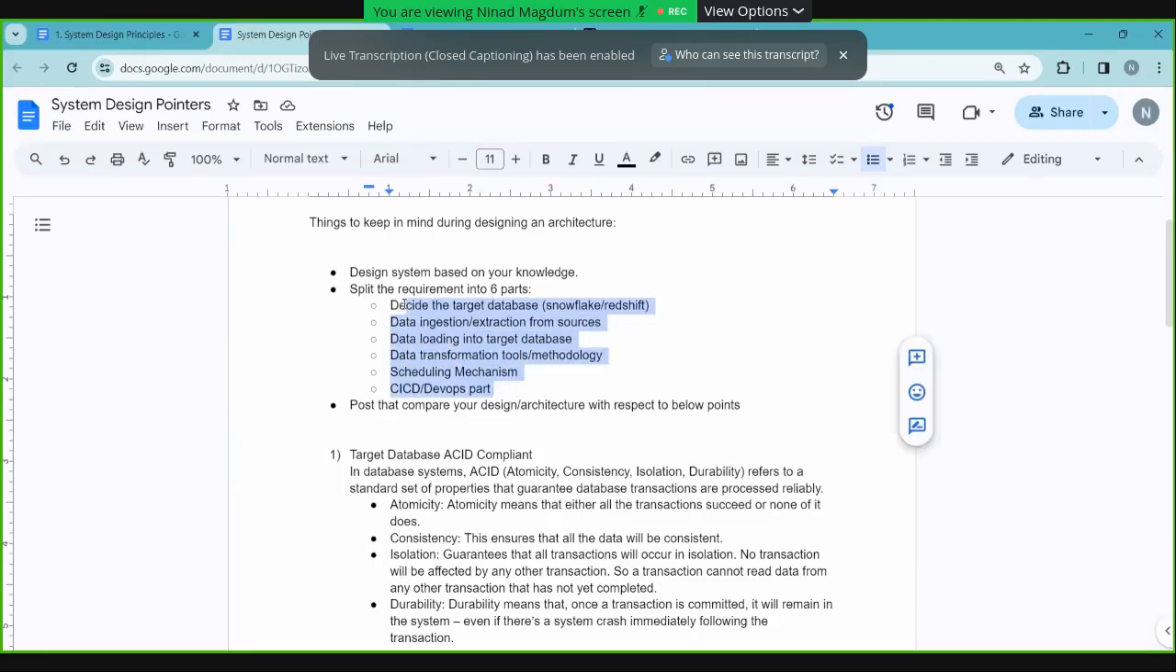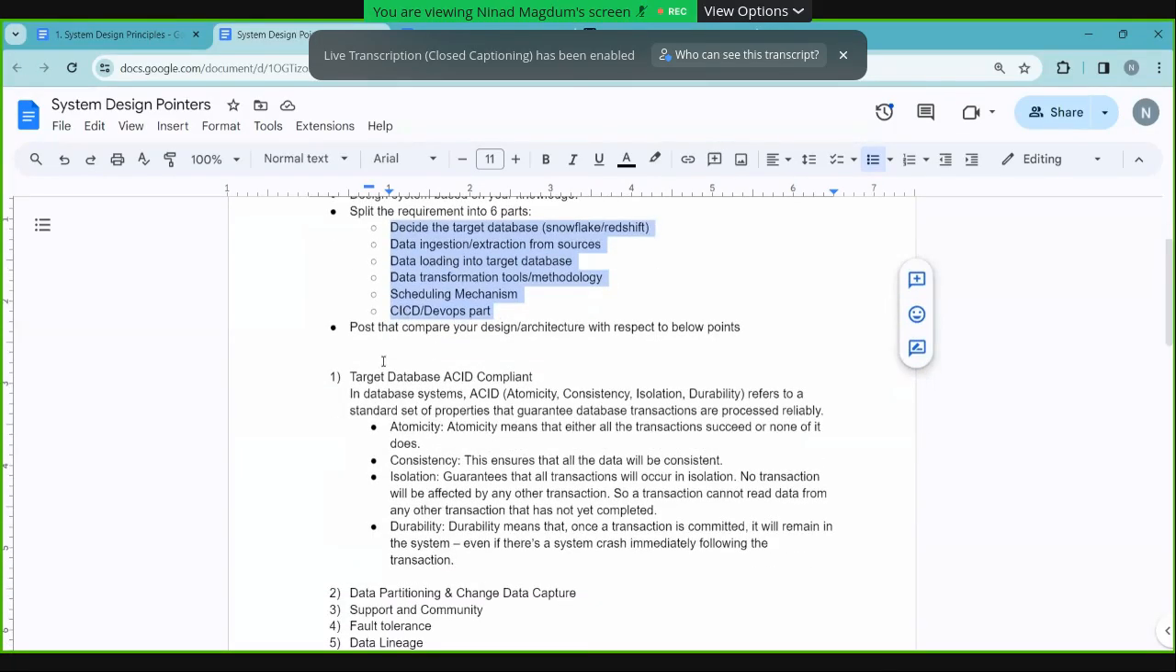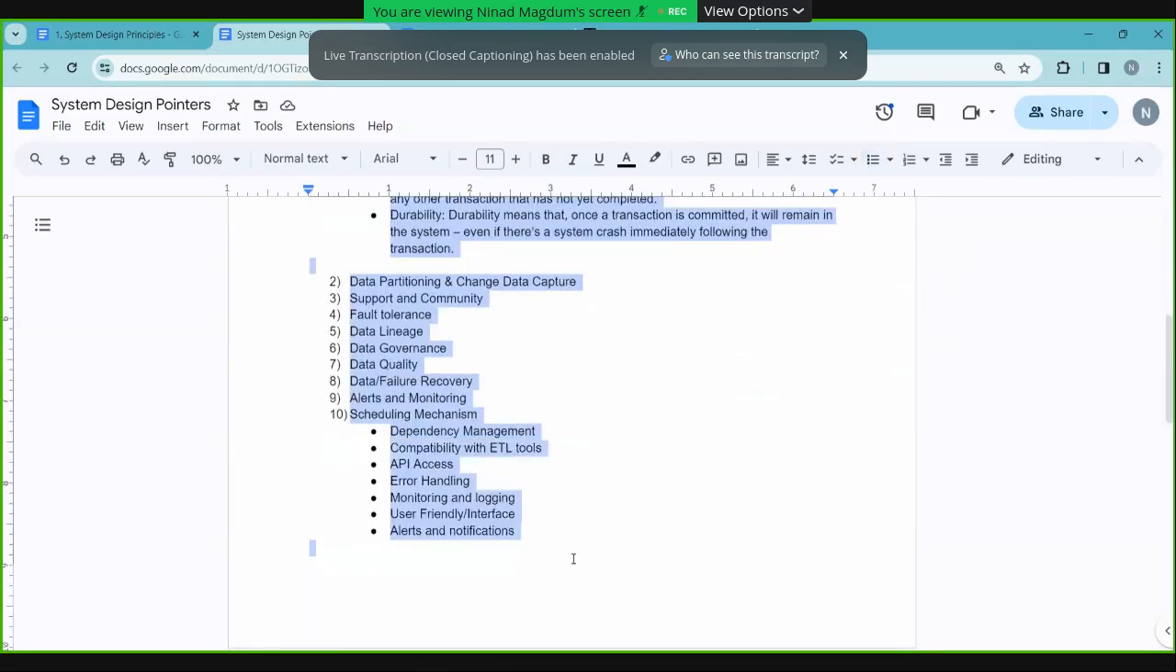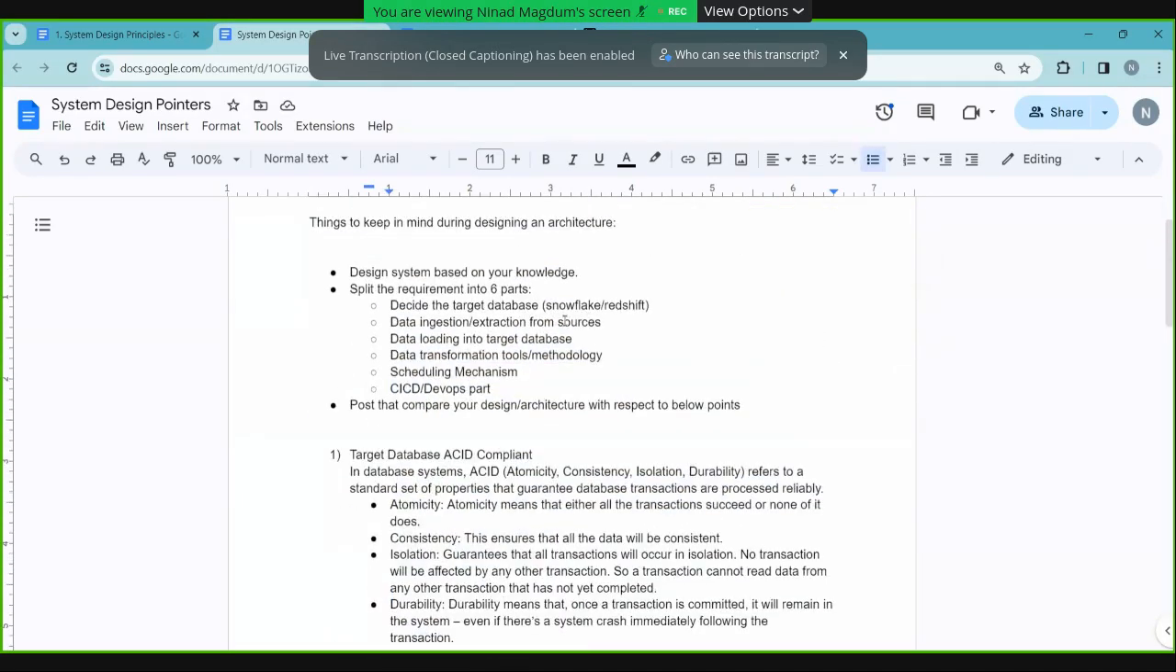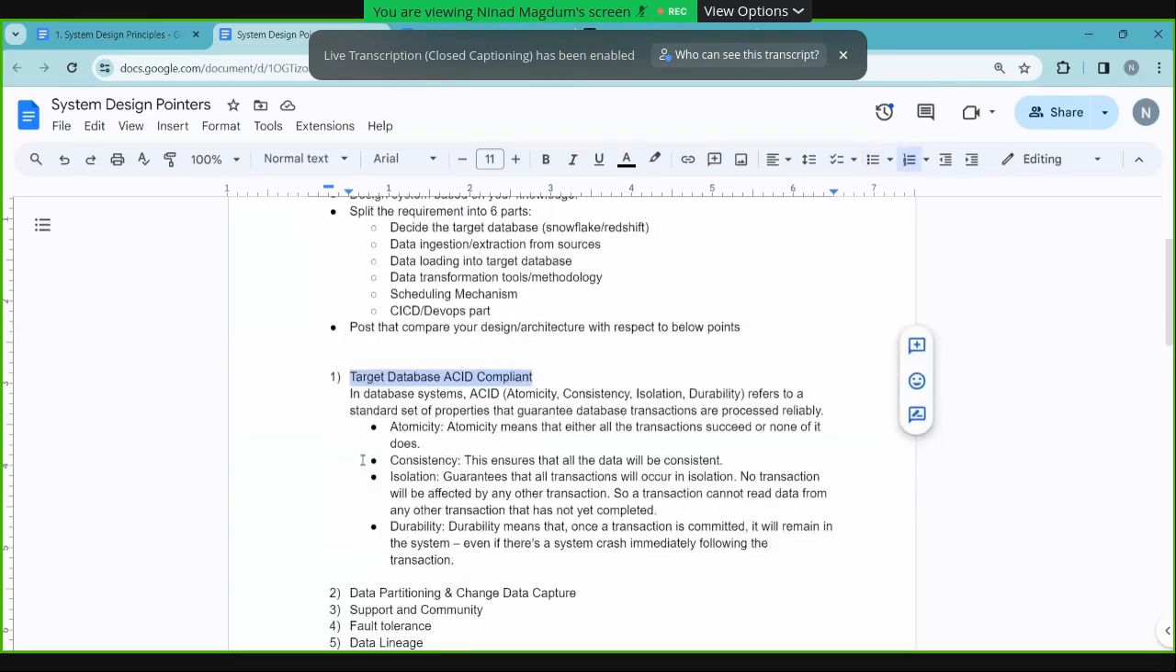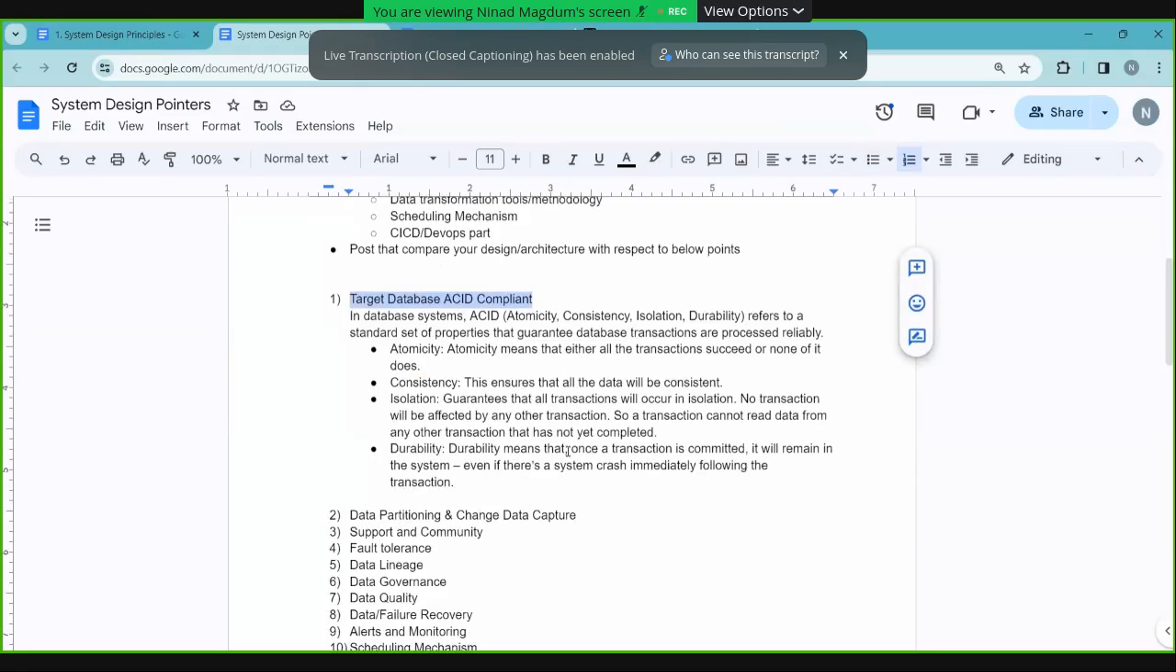Once you have designed an architecture in your mind, you need to compare those things with whatever is written here. First, whatever target database you decide on needs to be, in minimal terms, ACID compliant. ACID means atomicity, consistency, isolation, and durability. Whatever transactions or rows we write to our database, every row should be committed in a separate way, and whenever we are writing into the target, that row should be isolated.